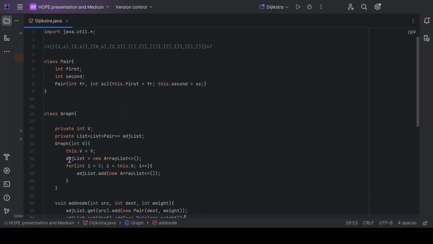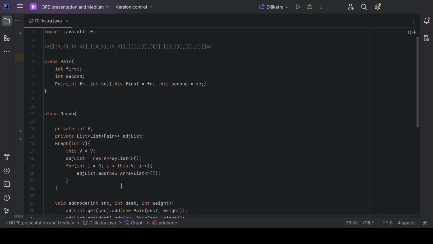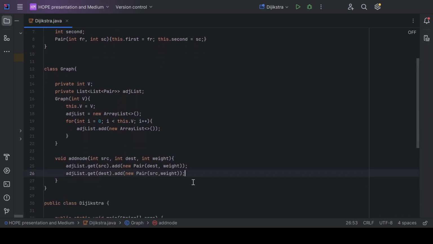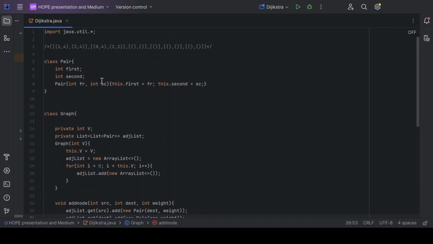We have declared an array list, adjacency list. Inside that, we are adding V number of, again, array lists. This V is nothing but the number of nodes. Again, what you're going to do is get the source, then the destination, and the weight. You're going to add the destination and weight pair to the source index, and similarly you're going to add the source comma weight pair to the destination index.